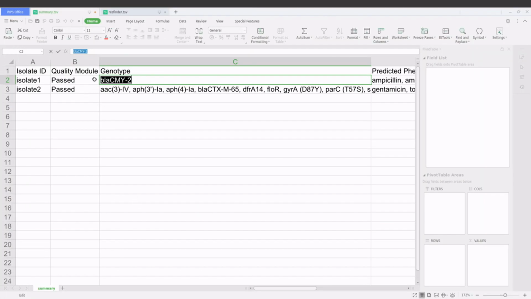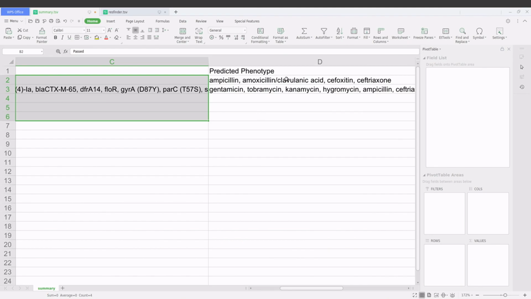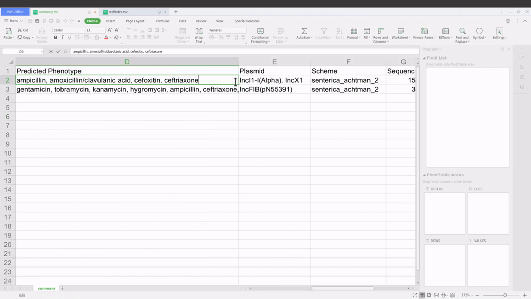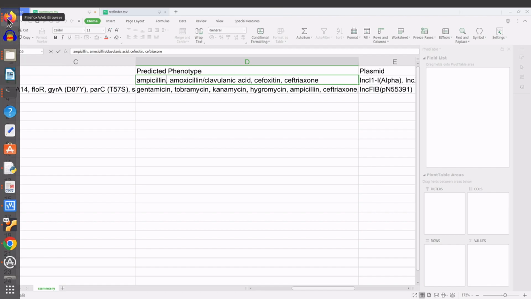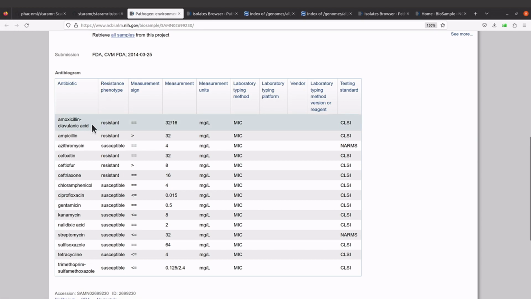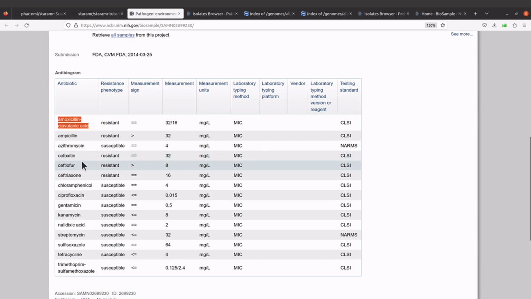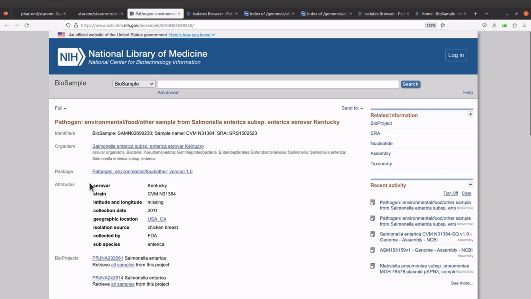So we have isolate 1. We have the predicted phenotype. We have these antibiotics, and we see them here. We have this, we have this one, we also have this, and then this. Okay, so we are seeing them also here. So things are looking good.